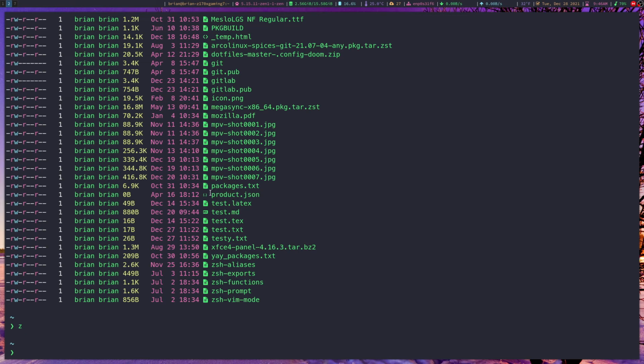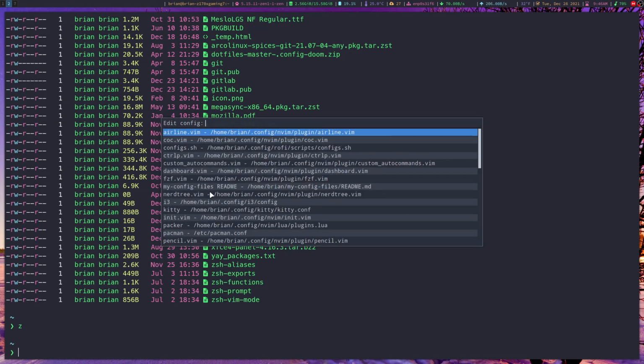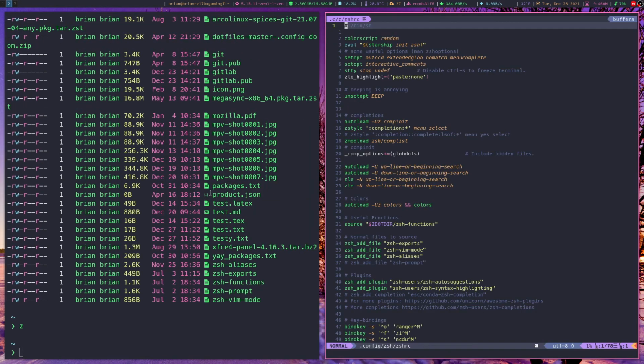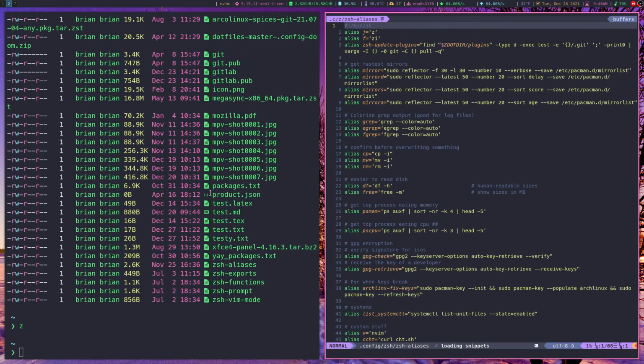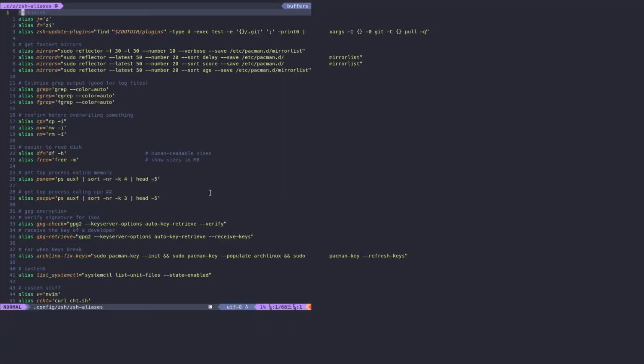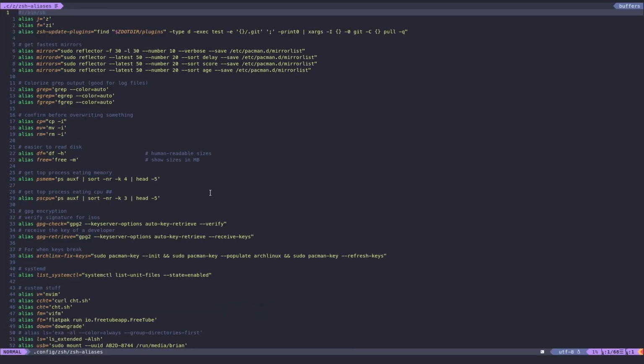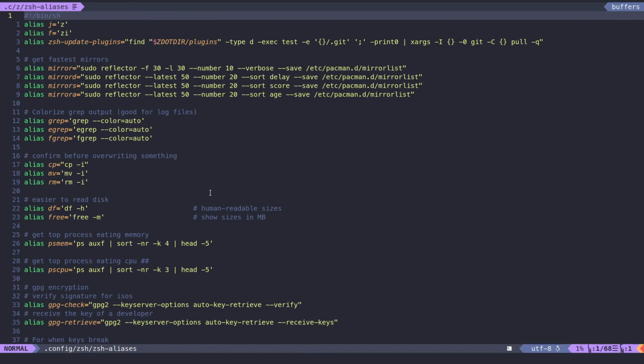So the last thing I want to show you is my ZSH aliases config file. So let's full screen this and let's zoom in a couple times so you can see it clearly.